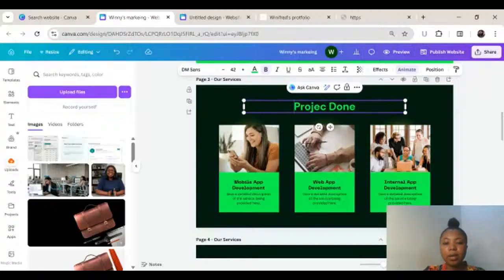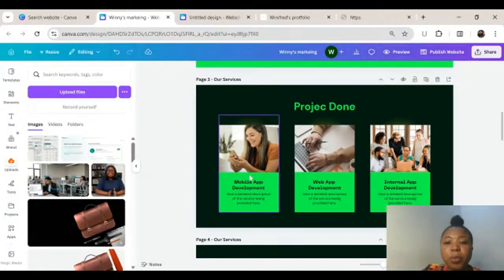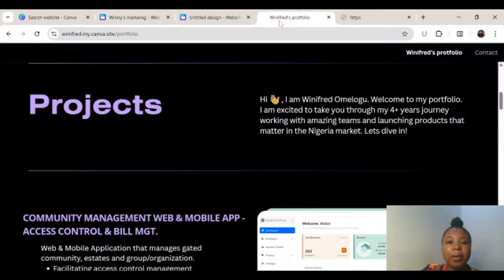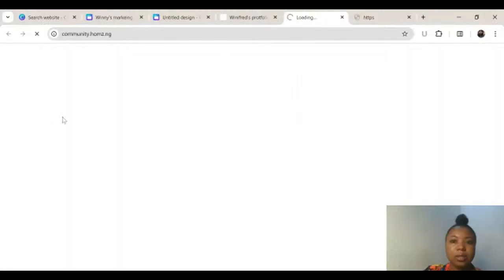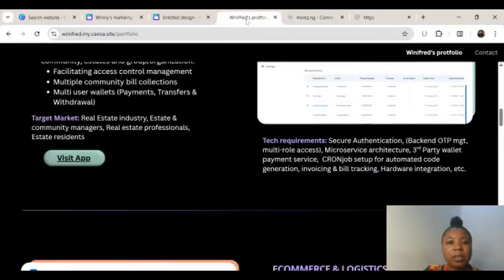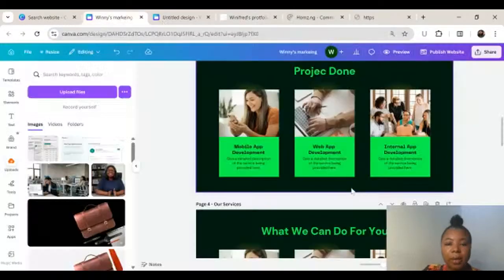So in this section, of course, you get to talk about the projects you've done in the past. For every project, it's important that you link it to that project you've actually done. As you can see in my own portfolio, for every project it has a link here, it has a button here, so you can simply click on it and visit the sites you have linked it to, showing the actual projects that you have done in the past, right?